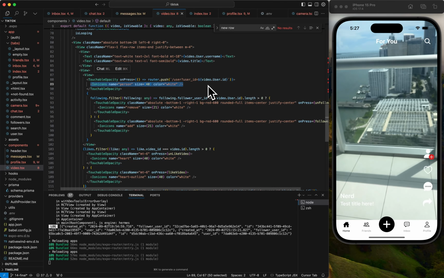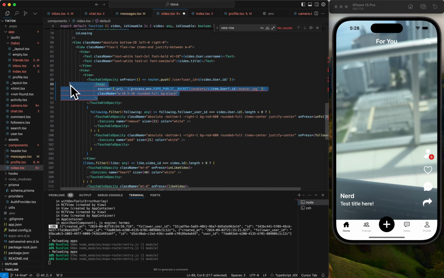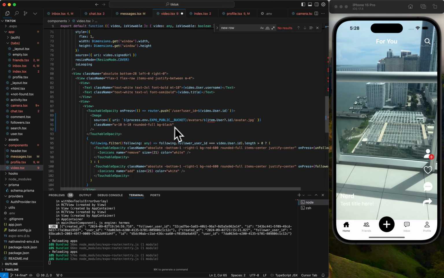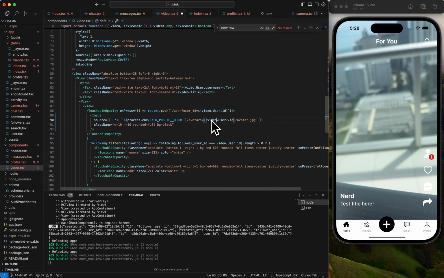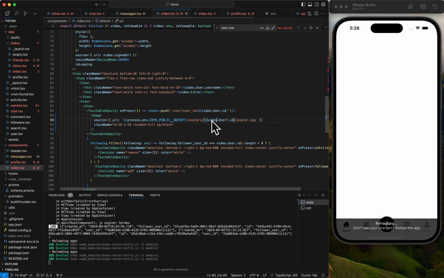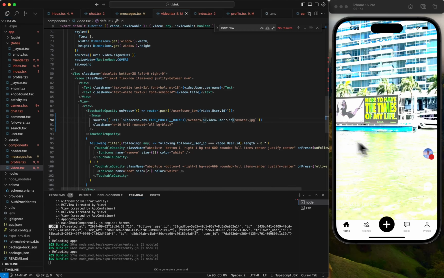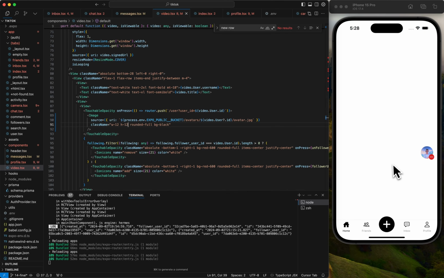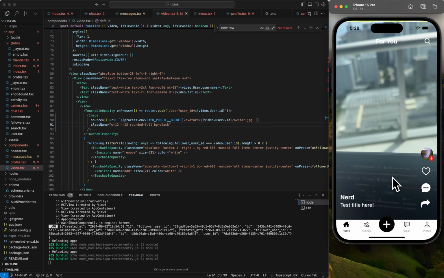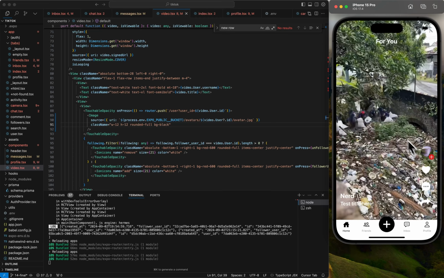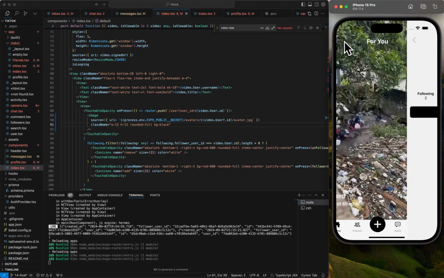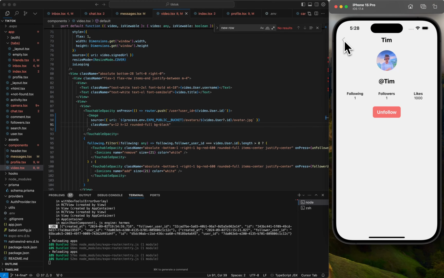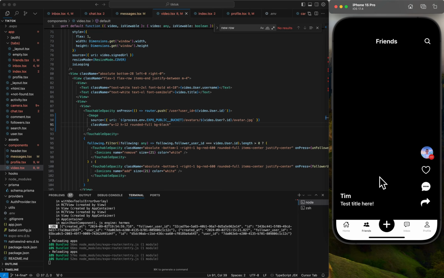Person. Let's import image. And so it's video.user.id. Look at that. Let's make this a little bit bigger. So now I can actually see who uploaded this video. And we could go to the profile. We could see our friends.